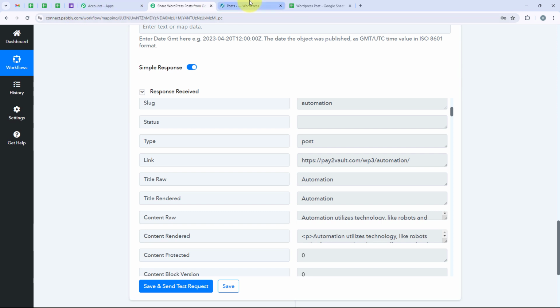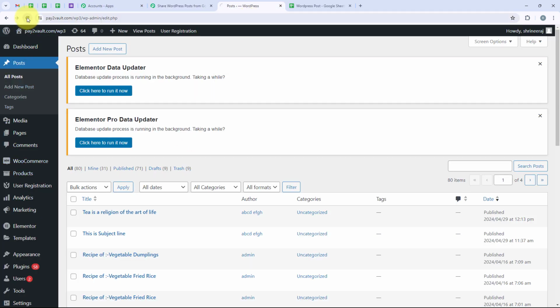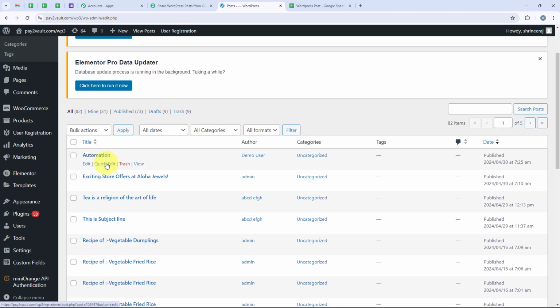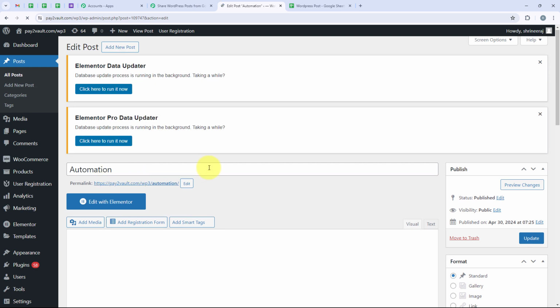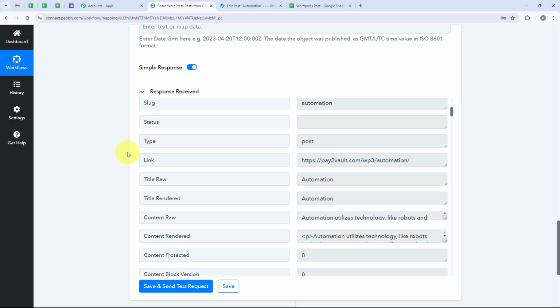I'll just open my WordPress and check if we have created a new post or not. We are going to refresh this. And yes, you can see that we have created a new post with the name automation. And over here is the post content. This means that our step was successful.